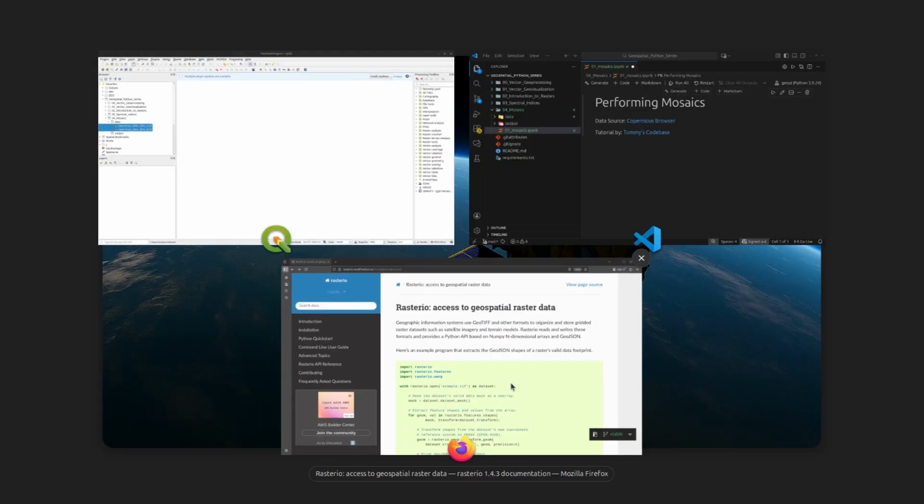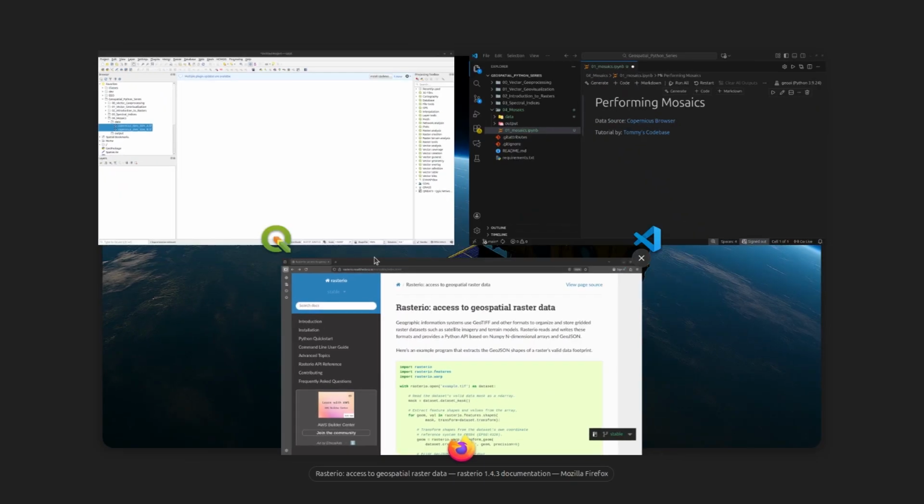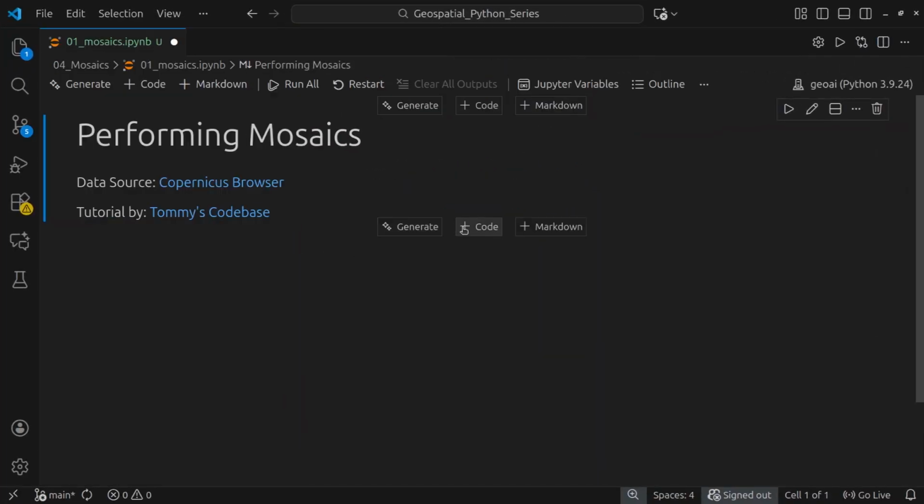And I also have the Rasterio documentation open because I will show you some extra things you can do when you are performing the mosaic. And the best place is the documentation. So let's come back to VS Code and then let's start with our imports.